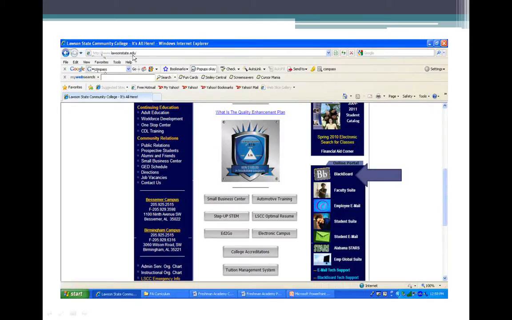You would need to go to LawsonState's homepage. I would suggest that if you are working off campus, you add LawsonState's homepage as one of your favorites, because you will be using this website a lot. If you notice on the right hand side of the screen, you see Blackboard.